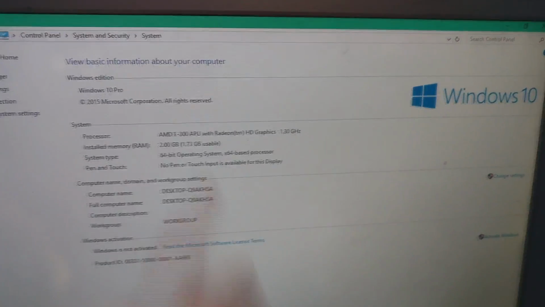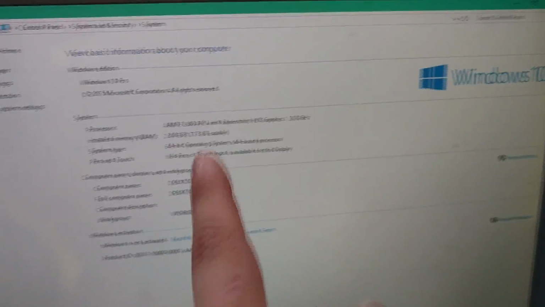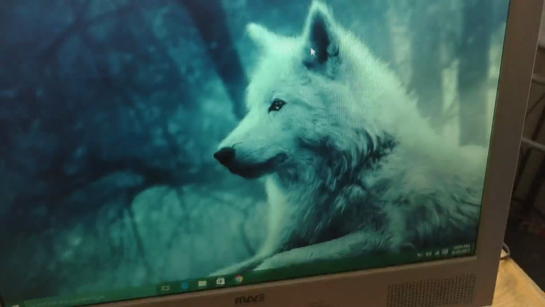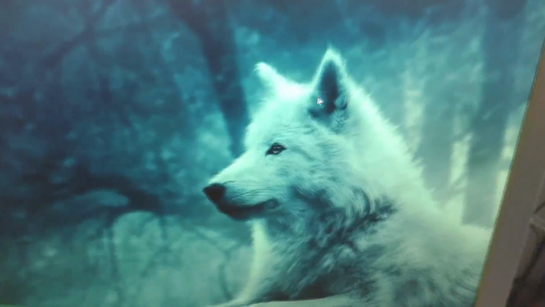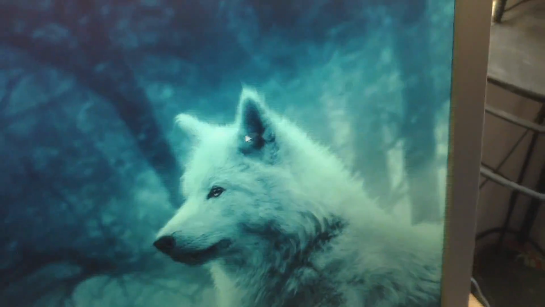It's an AMD E300 APU with Radeon HD graphics. It's at 1.3 gigahertz. It's got 2 gigs of RAM, 1.73 usable, because the onboard graphics actually does use RAM for the graphics. It doesn't have its own memory, which is kind of sucky, but, you know, it's an APU. What are you gonna do? But yeah, other than that, there's nothing to this right now.